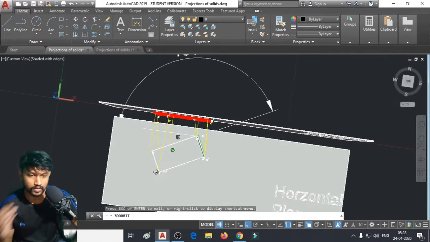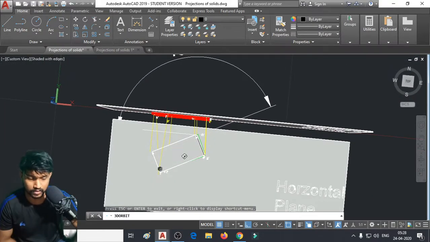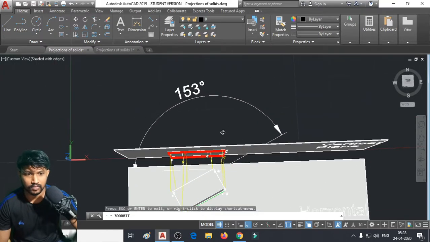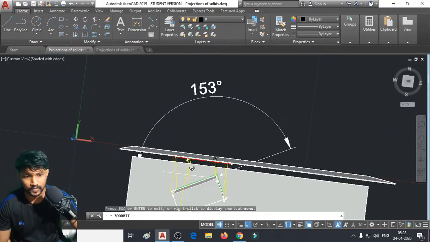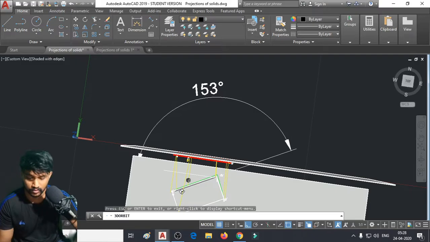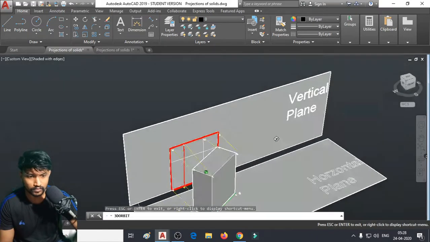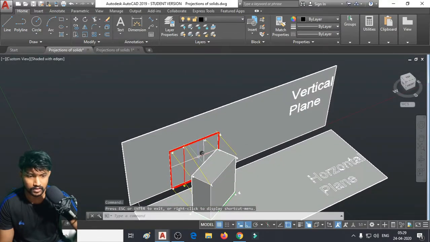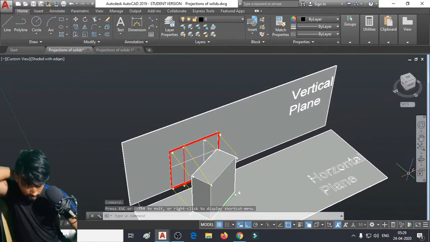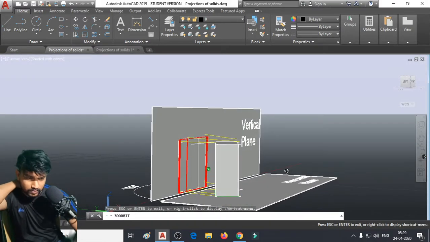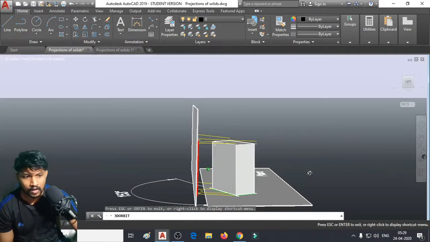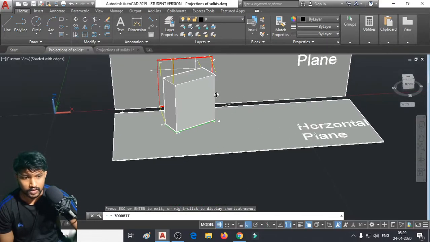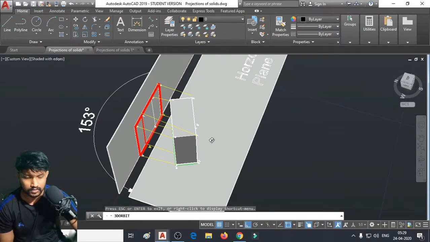So if the straight line is 180 degrees on one side, and if this particular angle is 153, this angle will become 27. So that is what we actually needed. These yellow lines are actually projection lines. Hope you guys have understood something here.